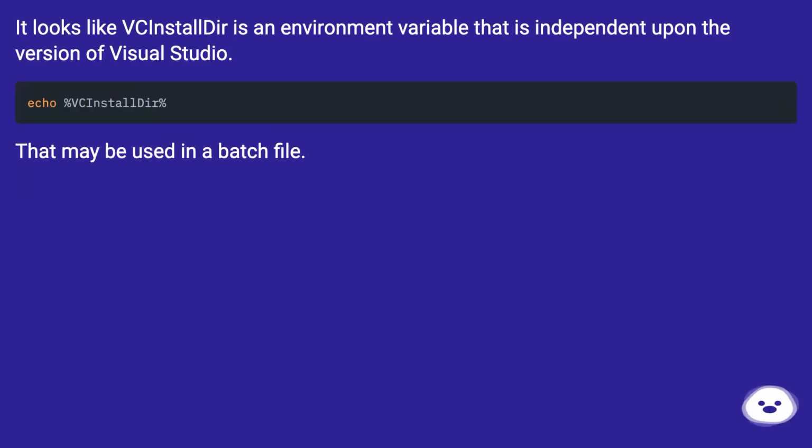It looks like VSINSTALLDIR is an environment variable that is independent of the version of Visual Studio. That may be used in a batch file.